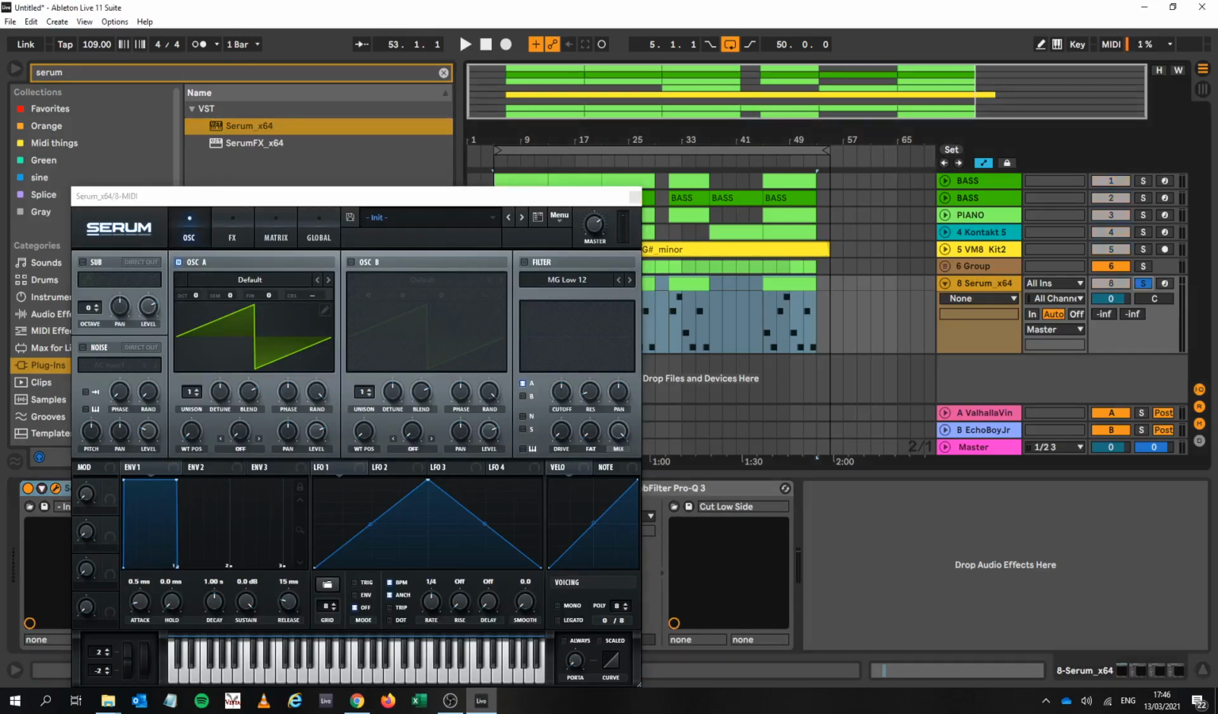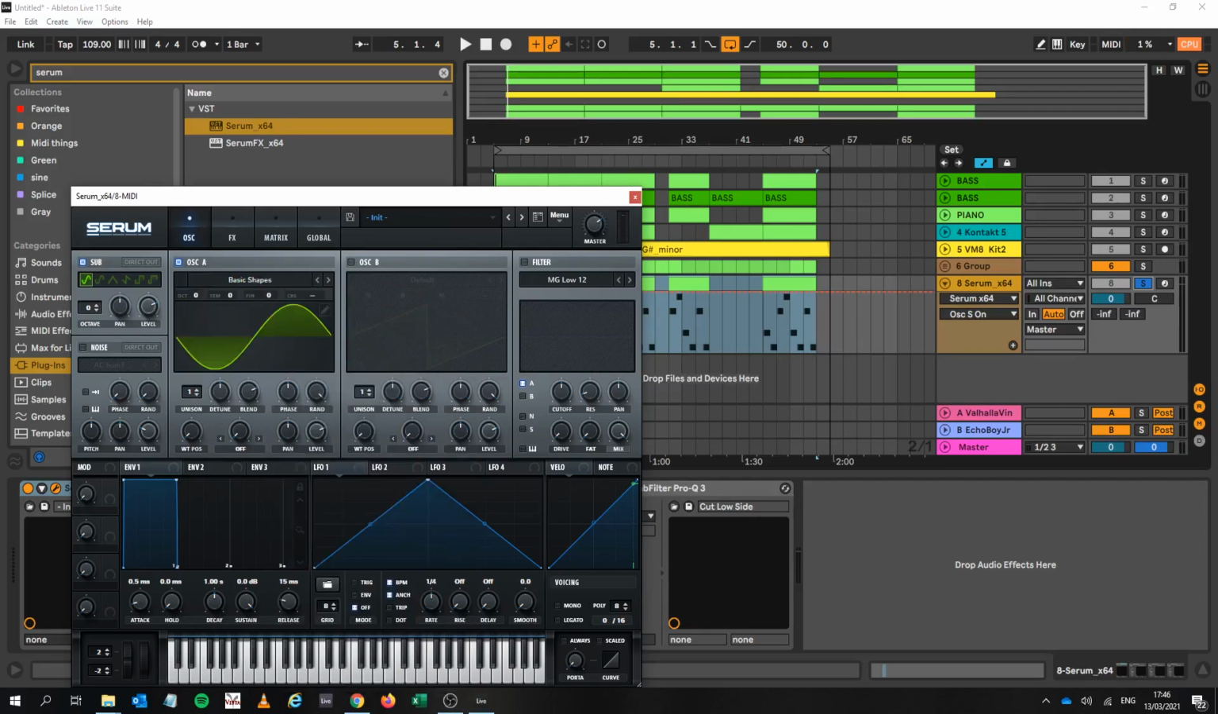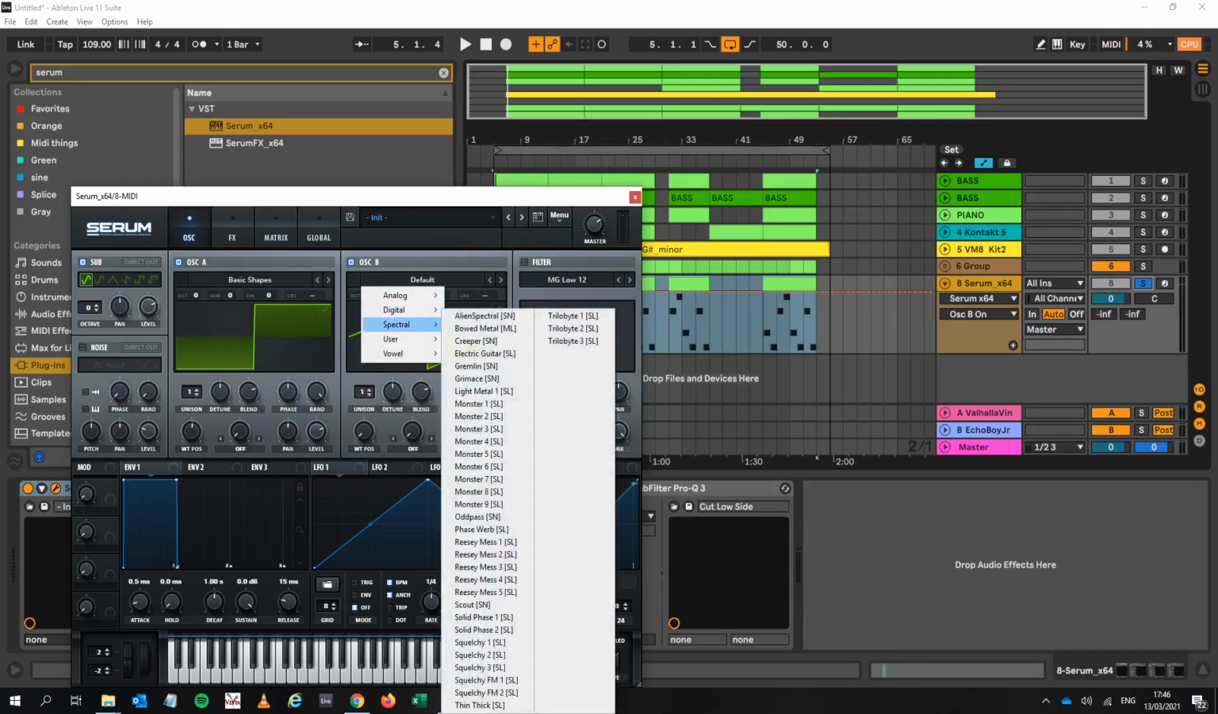So we're just going to solo the Serum track. That sounds shit, but we're going to fix that. So first one's going to be kind of like analog basic shapes. So we're going to click this WT position. We're going to just go through the different positions until we get a square wave. And we're going to get the oscillator B in, and we're going to get like a spectral wave. So we'll just use an electric guitar.